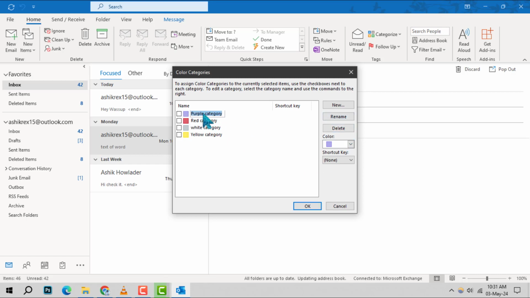Step 4. Now, type in the new name you have chosen for the category. Once you're satisfied with the new name, press Enter to confirm the change. And that's it.